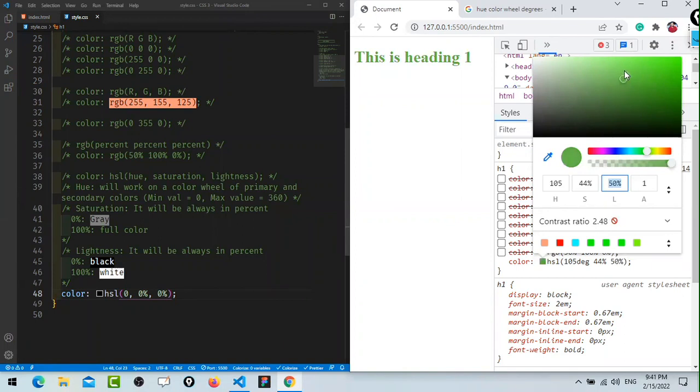See here, it is taking the shade of that one. Now for saturation, 100% means full color. If you go with 0%, it will come to the gray shade. See how it is coming. So it is gray; 0% is gray. So saturation you are passing just 0%, that is gray. If you are giving 100%, that is nothing but the actual color.